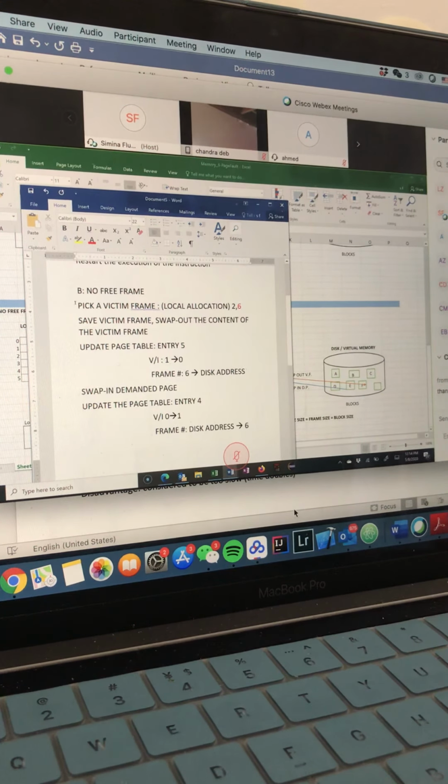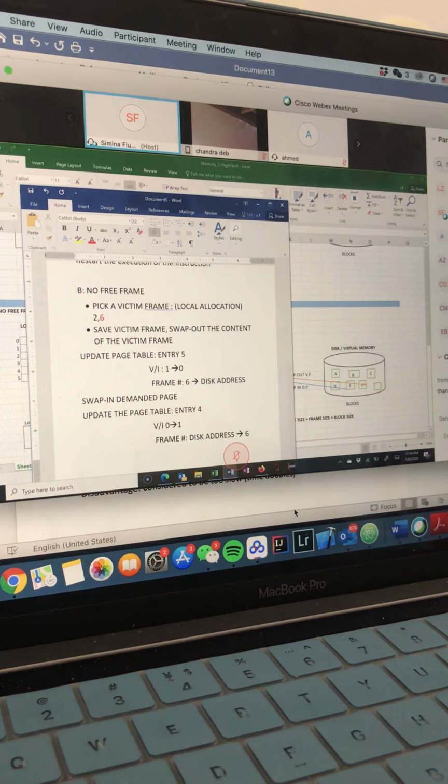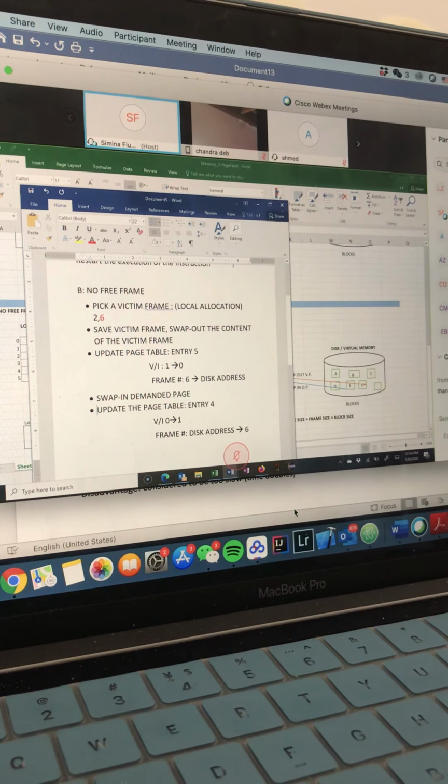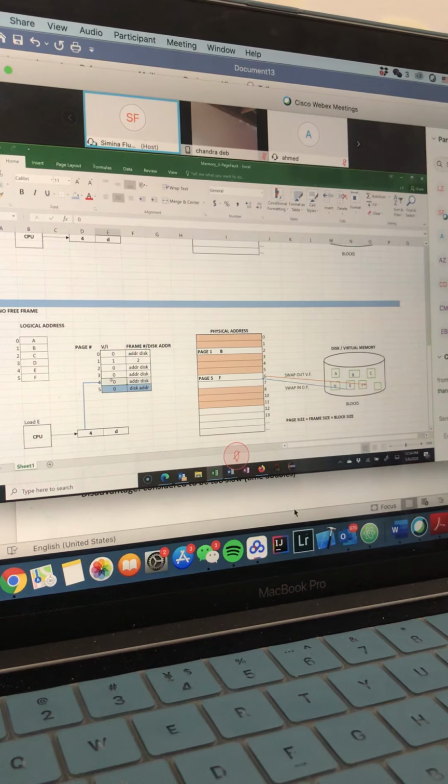Okay, so let me just recap: pick a victim frame, save, update, swap in the demanded page, and update. And these are the main steps. So right here, we're gonna have this set to 1, and then here we're gonna have 6. This is our second update.